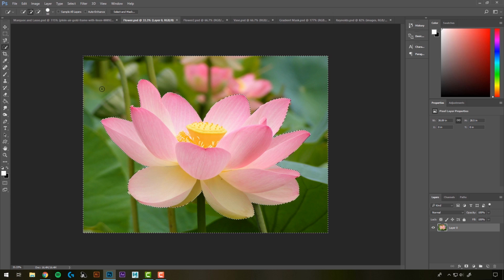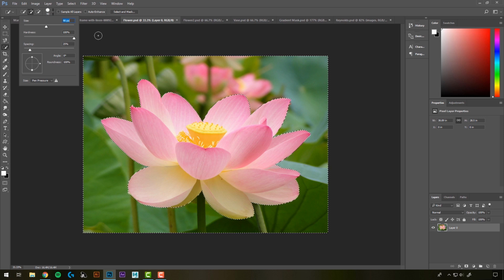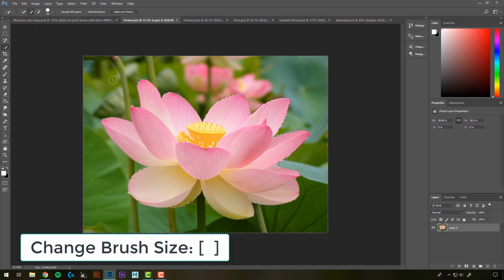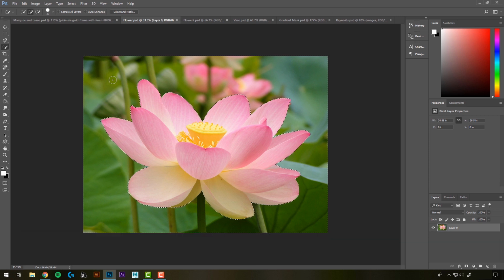If you want to make your brush icon bigger or smaller, you can come up to the top here and then go to the size and scroll that up, and it's going to make it larger. Or you can use the bracket keys on your keyboard as a shortcut. So the left bracket makes it smaller, and the right bracket makes it bigger.